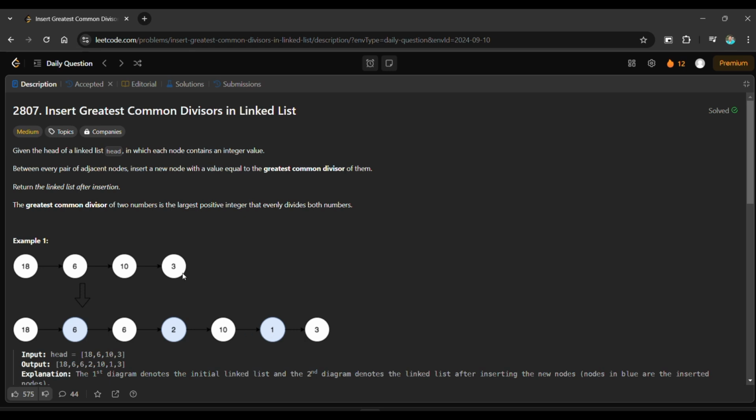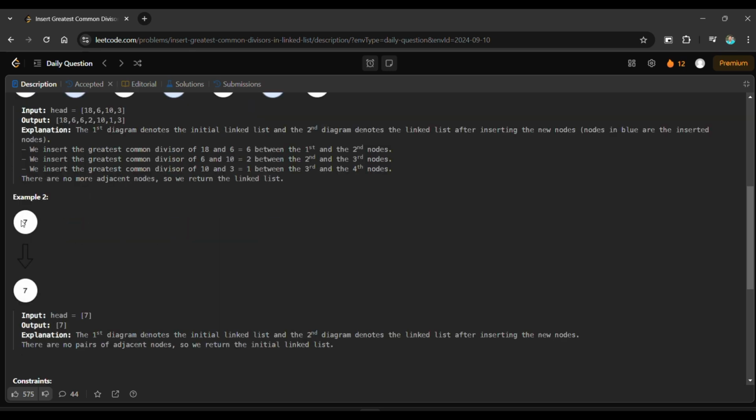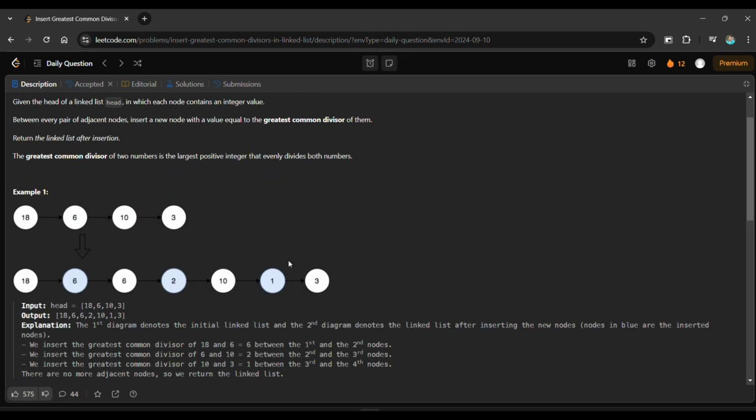After that, we are at 3 and the next node is not present, so we stop here. Our final output would look like this, which you can see below. Similarly, if only one node is there, then we simply return that node, no change would be there. So let's see what approach we will take for this.